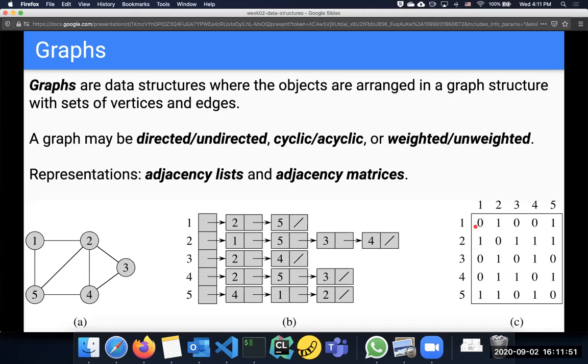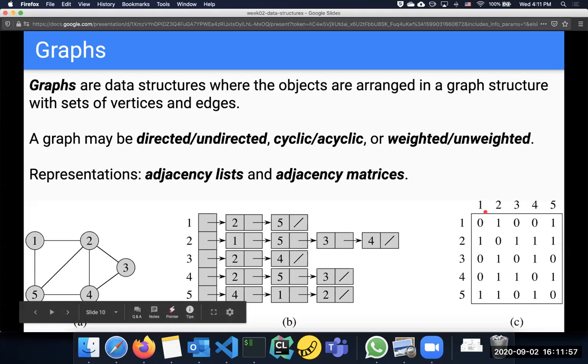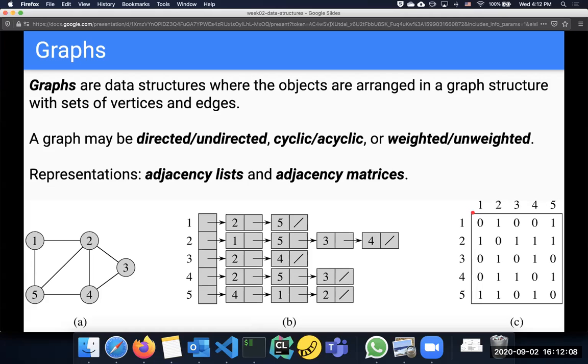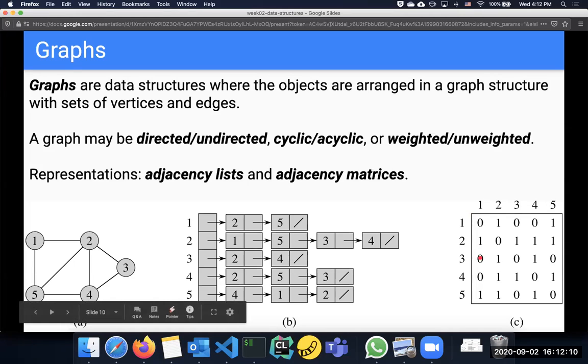So this adjacency matrix, let's look at, well, actually, first of all, it is arranged in a 2-dimensional array. For a 5 vertex graph, we're going to create a 5 by 5 array, or matrix.